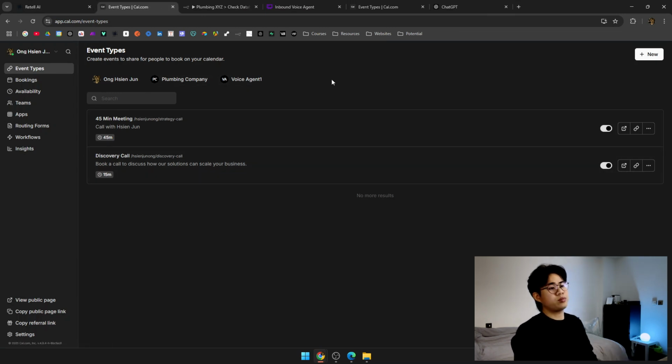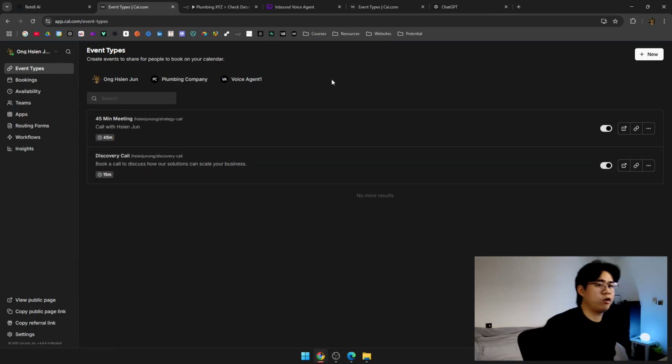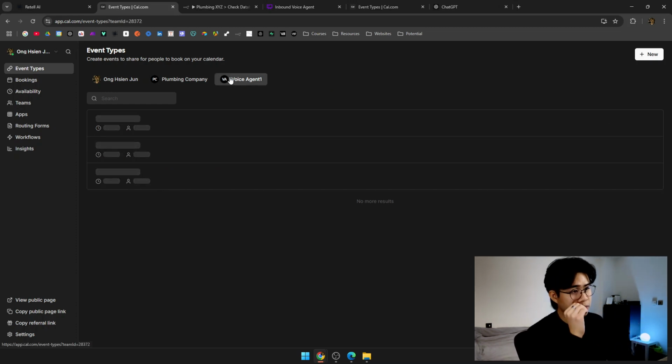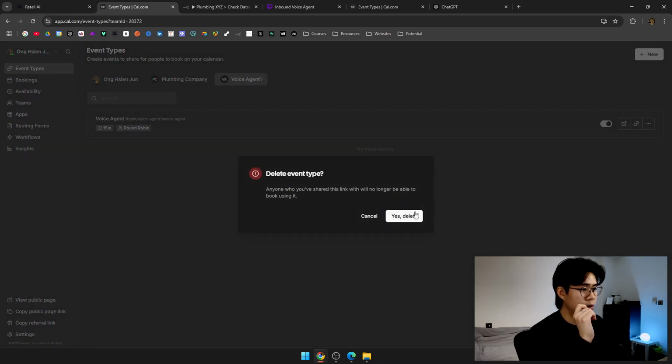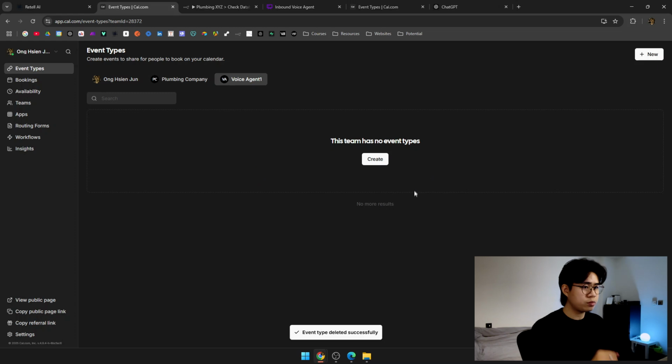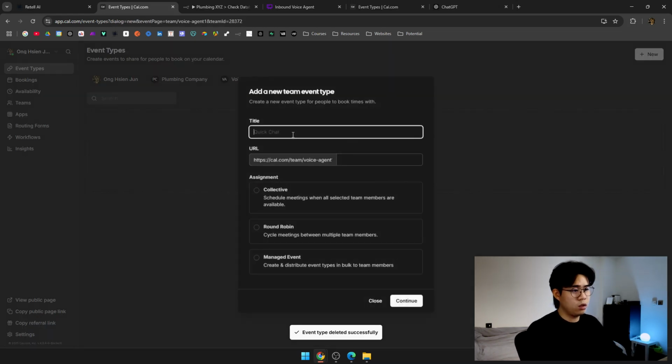In this case, we're going to start off by creating the service calendars for each of the services. So I'm going to go on to voice agent. I don't need that, I'm just going to quickly delete that. What you want to do is first click create, and we're going to call this cluster 1. This is a round robin.